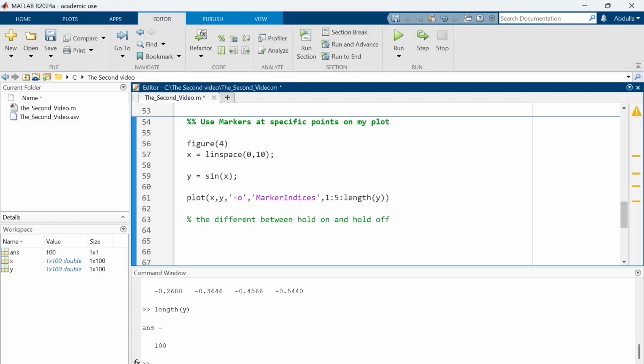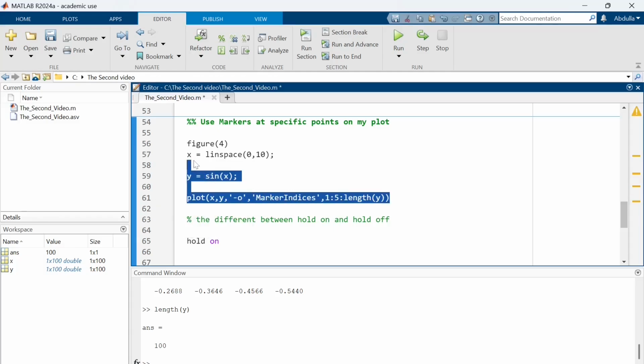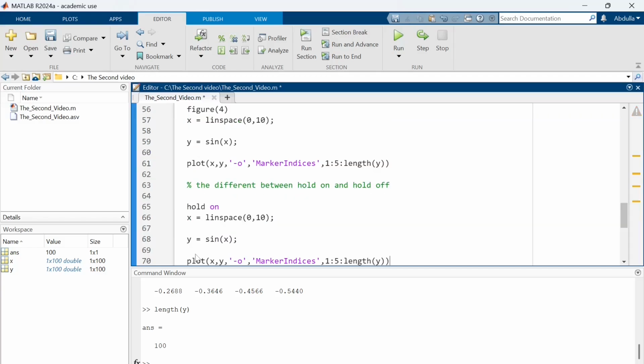But if I said hold off and I create now a new plot, it will just create the new plot without adding to the previous plot. Okay, without many words, let's try. So now if I press hold on, and if I want to create the same line, but we're gonna adjust it to different. Let's make, instead of sine x, cosine x.